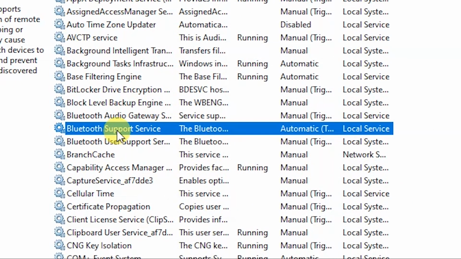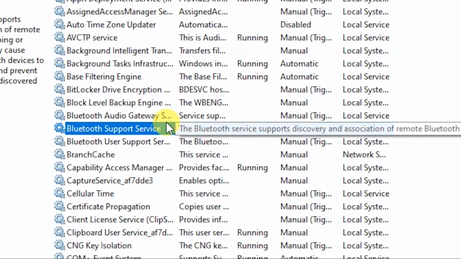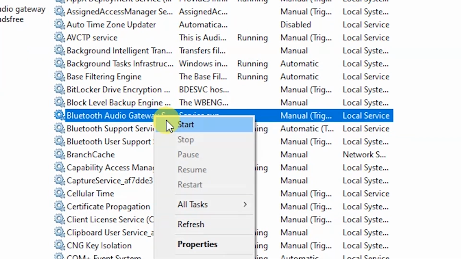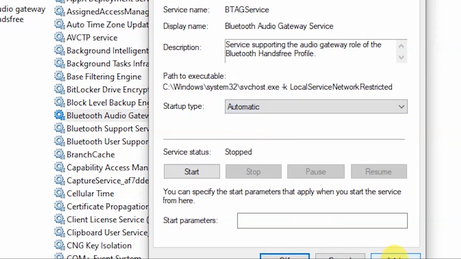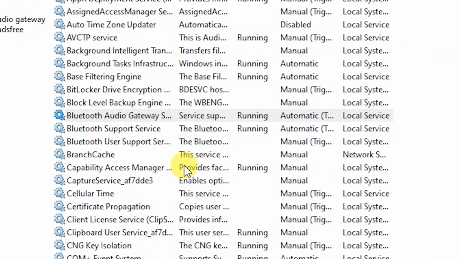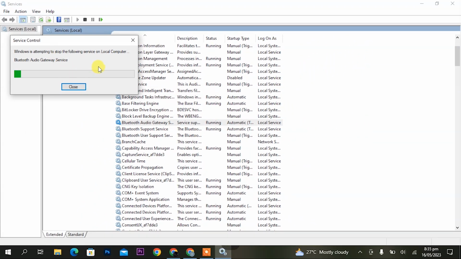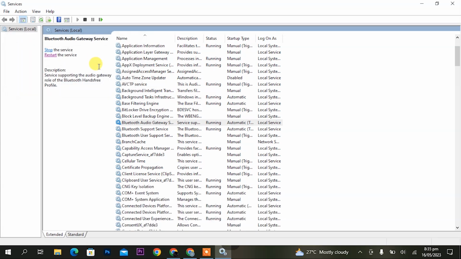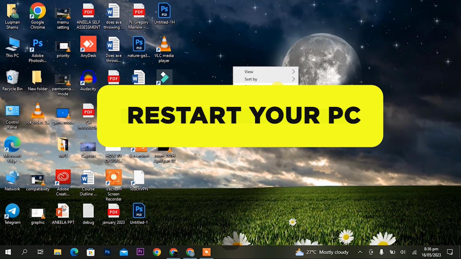Now restart the service. Now the other Bluetooth service, do the same stuff with that also. Open its property and make it as automatic. Also restart that service. Then restart your PC to apply the changes.